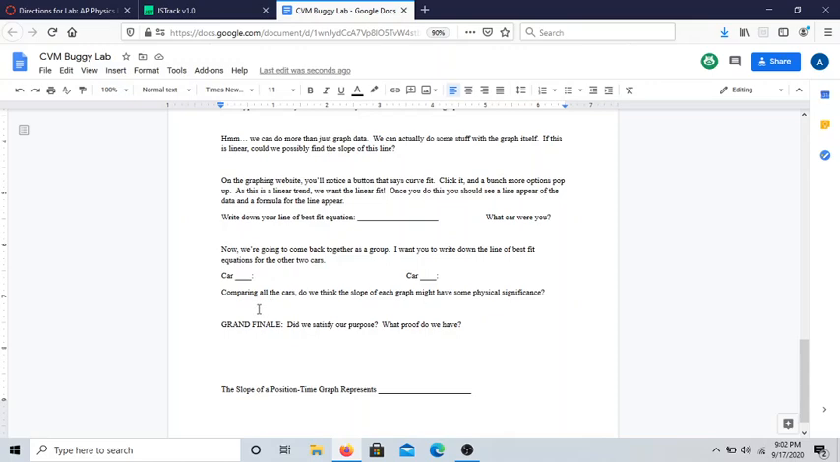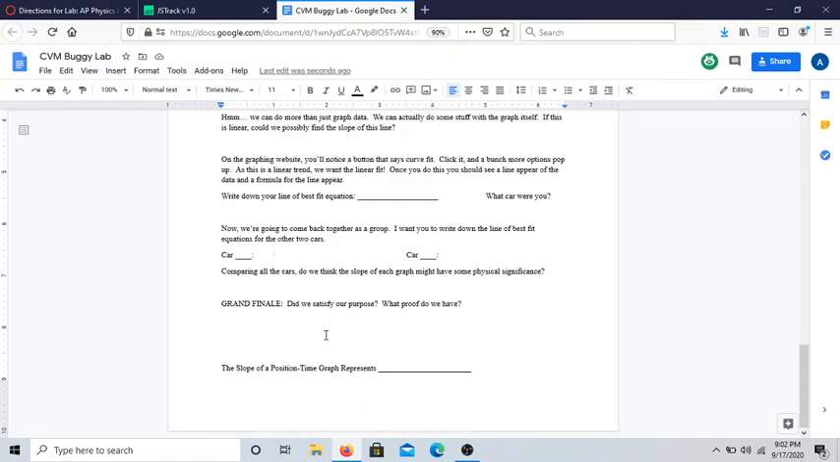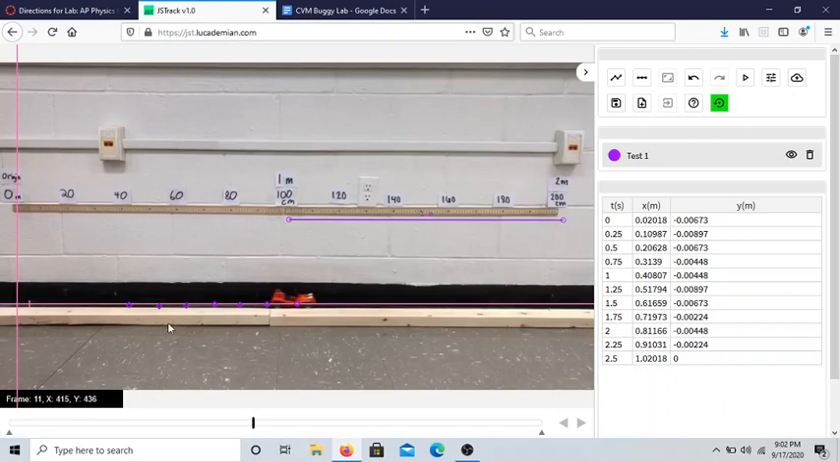So that leads us to wrap up the final part of this. First, did we satisfy our purpose in this lab? The answer to that is we did, and we talked about it periodically throughout this lab. We talked about the idea that we have several pieces of evidence that back us up. We can talk about the fact that we can visually look at the dots and see that they seem to have a consistent separation for every quarter of a second.